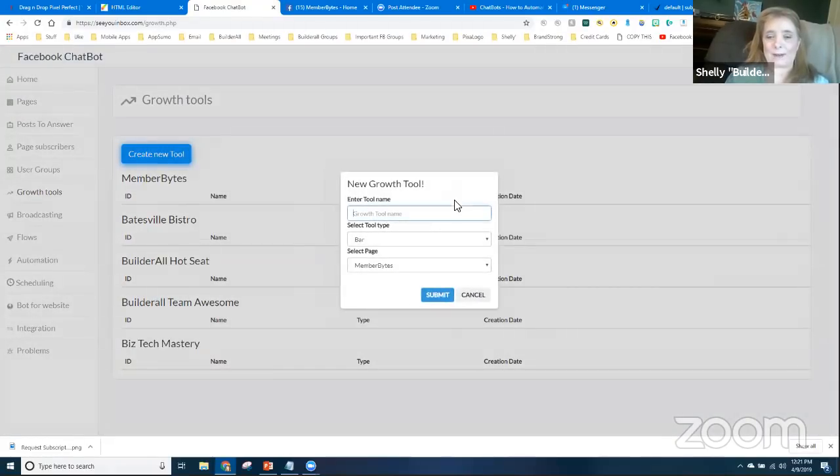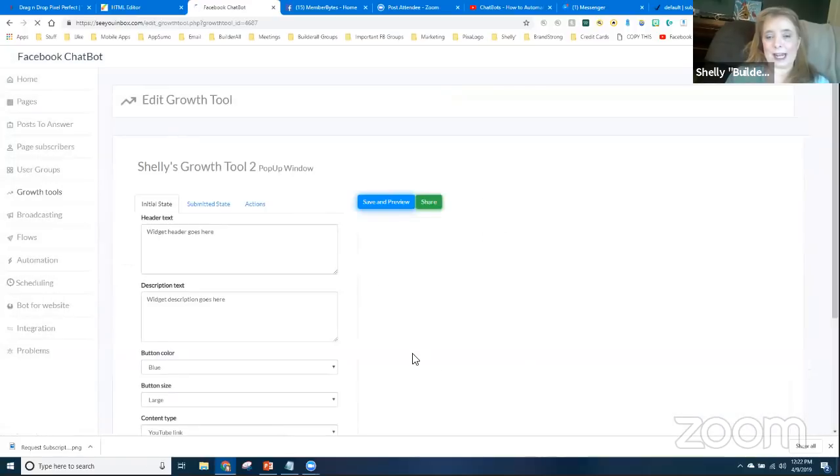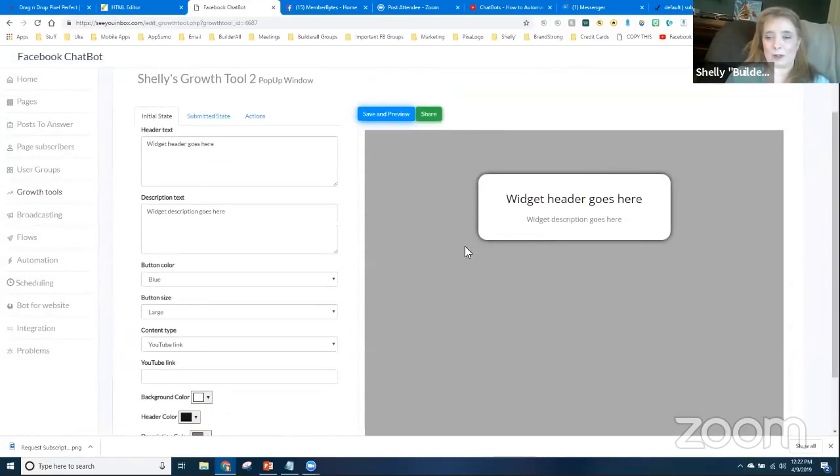And this one, I'm going to call it Shelly's growth tool 2. And instead of a bar, let's go ahead and choose pop-up. And we're going to attach it again to Builderall Team Awesome. And I'm going to click submit. And again, I get a visual of what this is going to look like. So I changed the header text here. So welcome to Team Awesome.